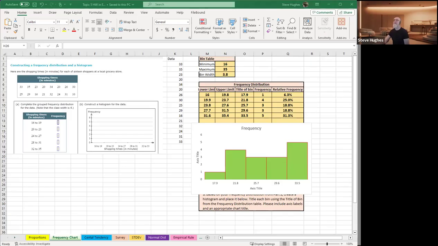Right, here we go, guys. Another question from homework 5. This question is asking us to construct a frequency distribution and a histogram.